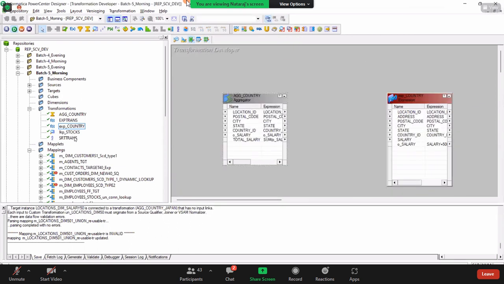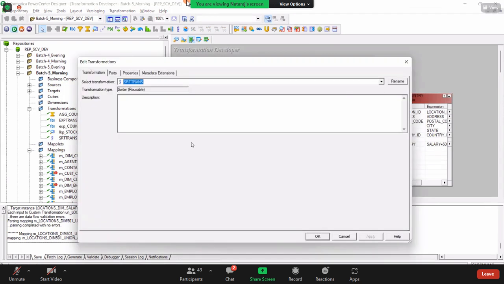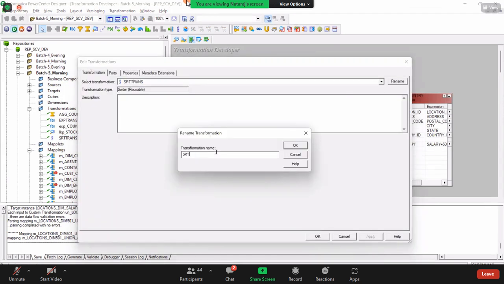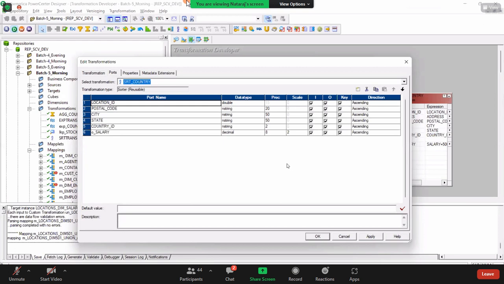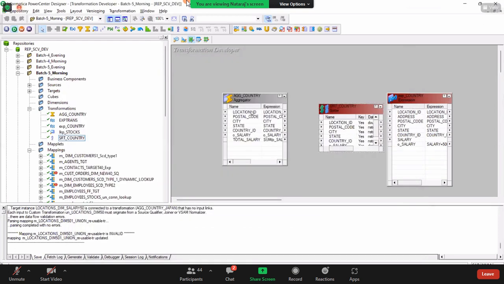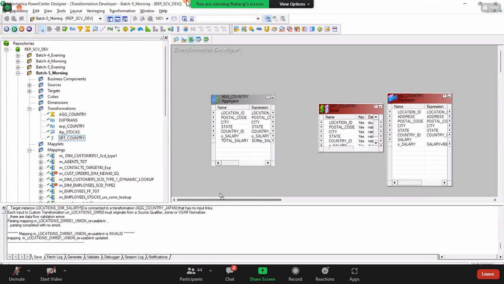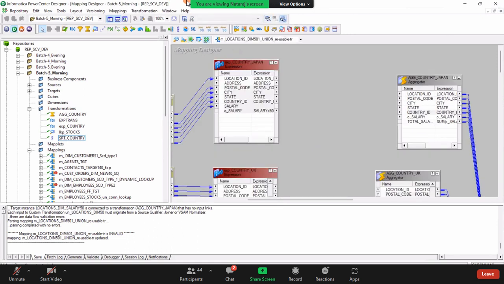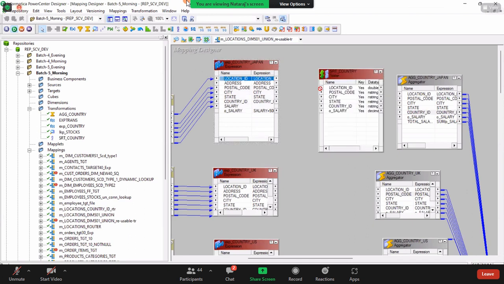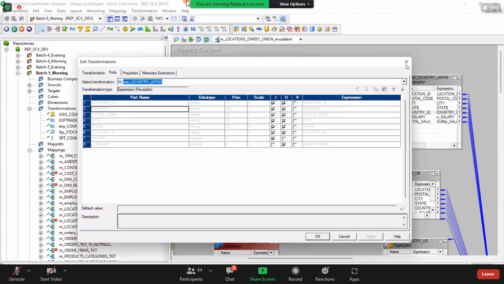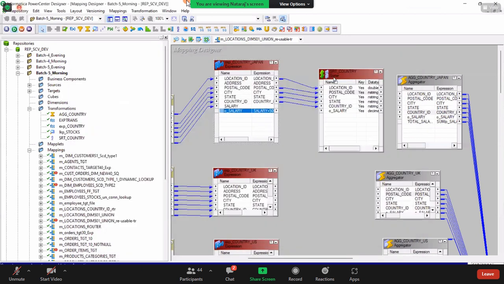Now check it out. Rename it SRT country. Now here distinct, it has all ascending. Okay, fine, no problem. Leave it. Now what I will do, you please observe. I'll take this sorted transformation here, location ID to this one. Delete, it's not required at all. Leave it, no problem. Salary.